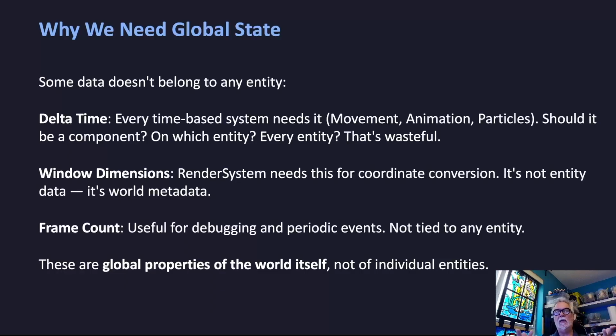Window dimensions. Window dimensions are a global property. The rendering system needs it. Maybe the movement system needs it, but it's metadata. The frame count. We don't really need to add the frame count. We showed that the timer system is going to store the frame count, but we're not going to put that on every entity. Some systems may use it, but we don't necessarily want to have that on every entity. These are global properties of the world, not of individual entities.